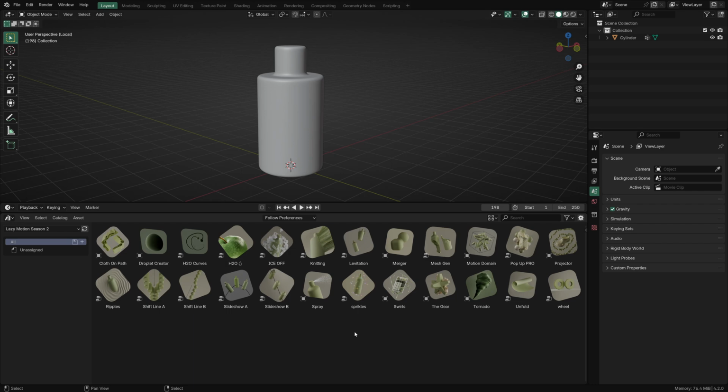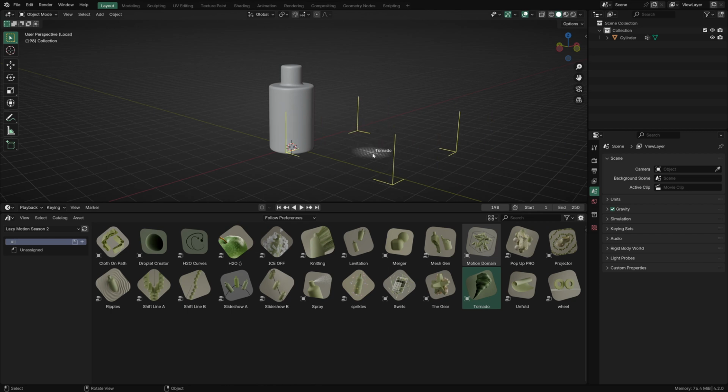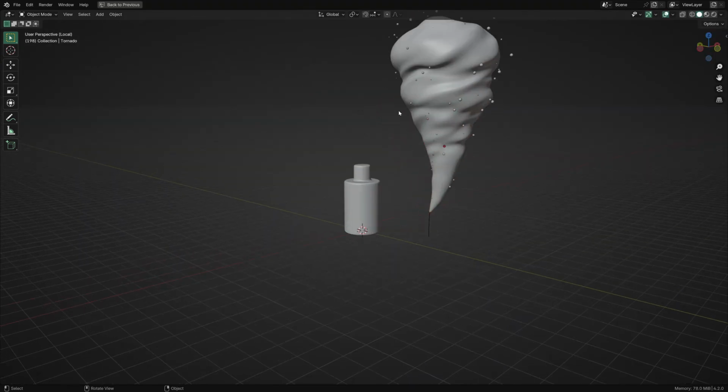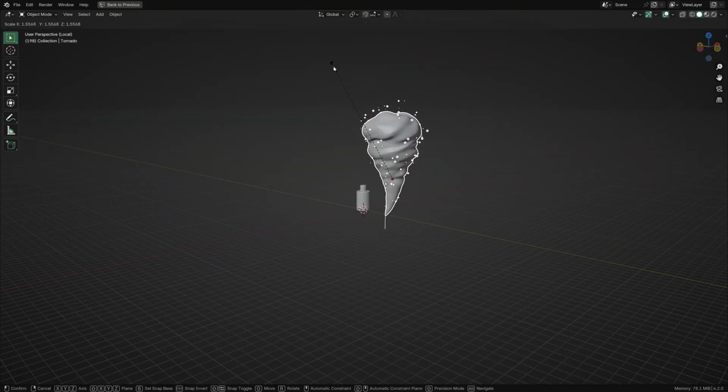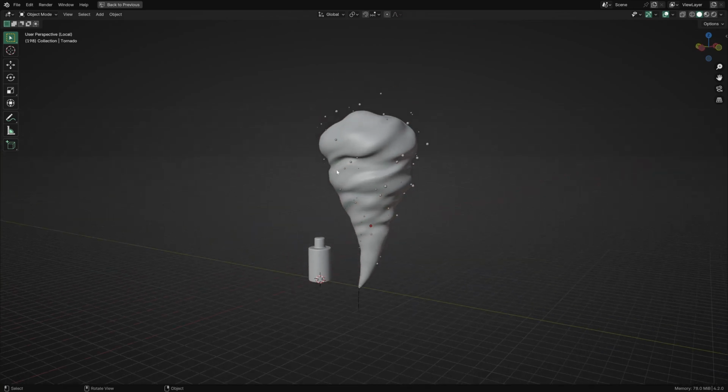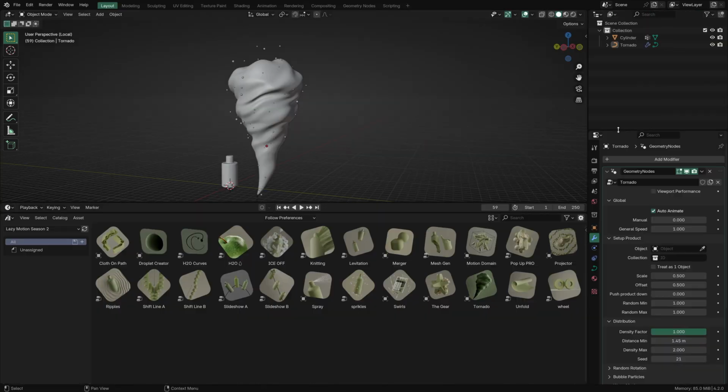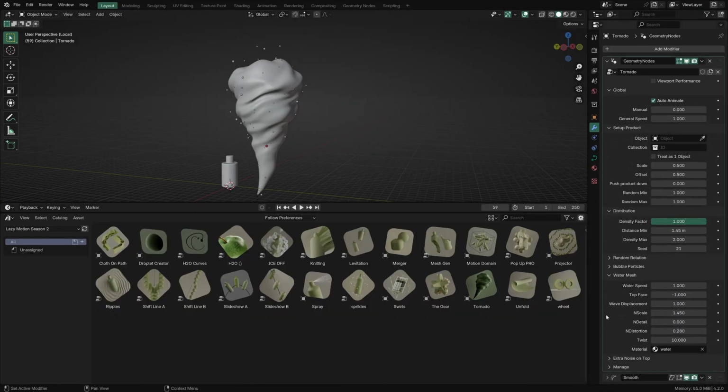Those are one of the best assets, with slideshows and with the spray, with the ripples, cloth on path. This is one of them. So if I bring it and drag and drop it into the scene, you can see this is amazing. So I'm just gonna scale it up a little bit into my scene.